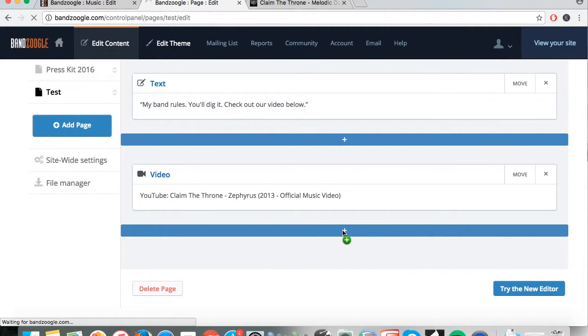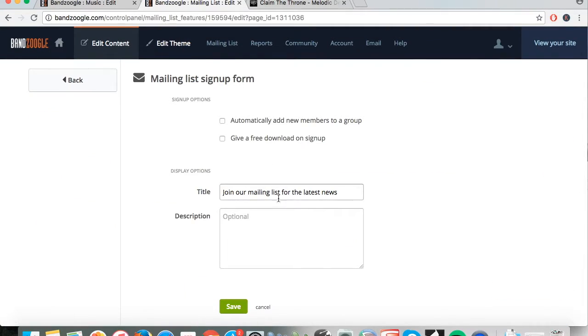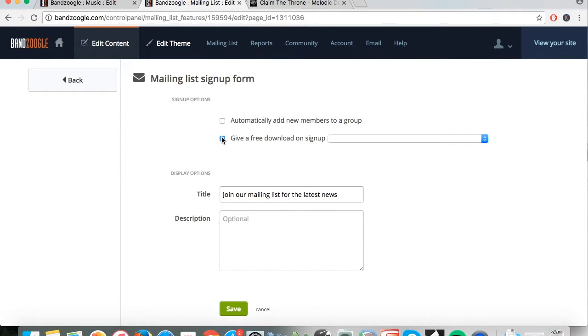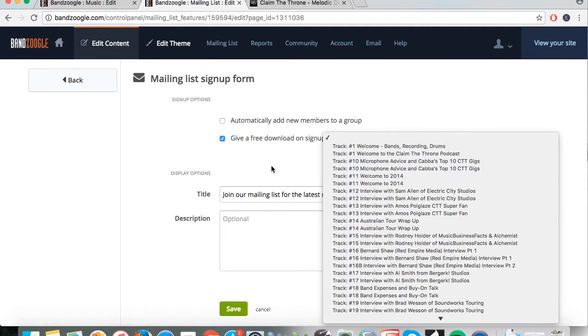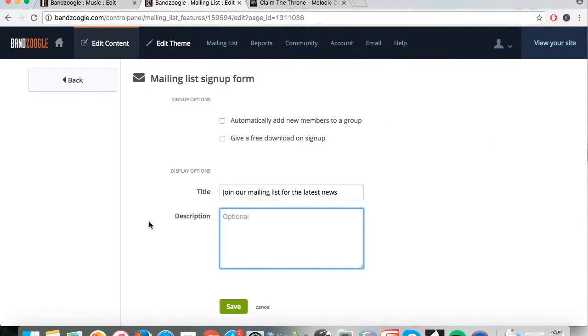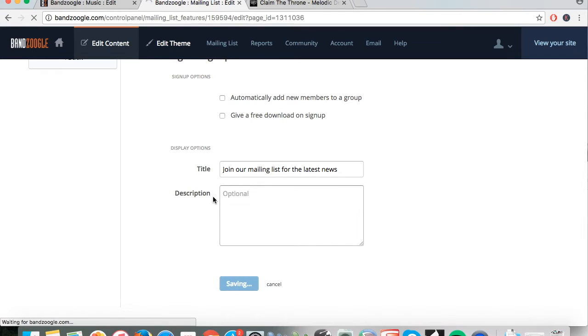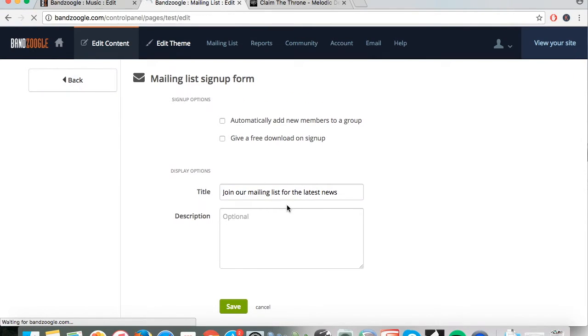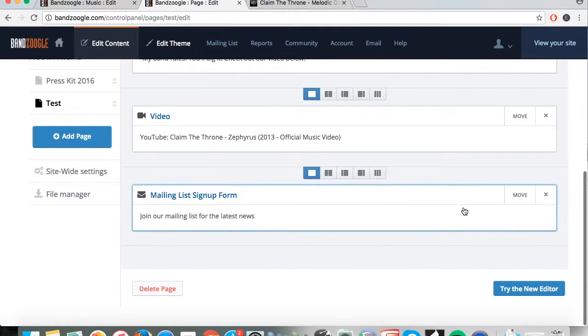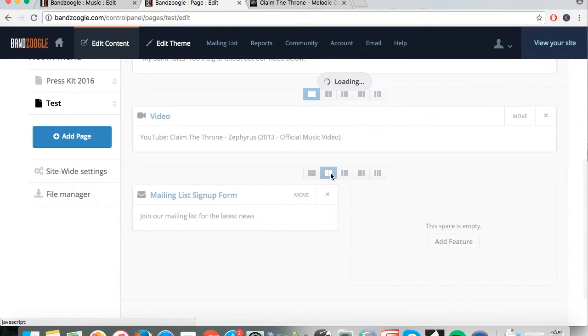So let's click that plus button. Go join our mailing list for the latest news. Yep, cool. You've got the option to give downloads when people sign up, a free song or ebook or whatever, anything like that. Let's go save. And we'll go back. Cool, so let's make that on one side. So if we want to make it not across the whole page of the screen, you can change these.